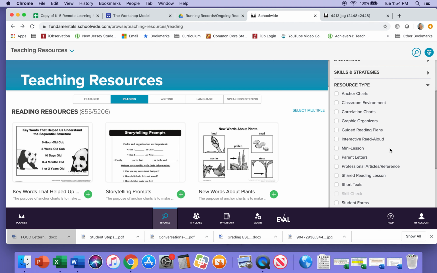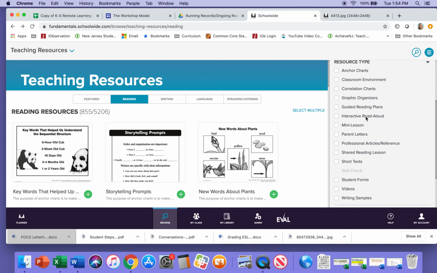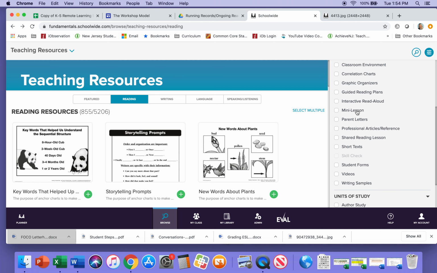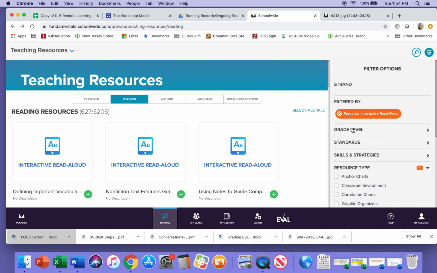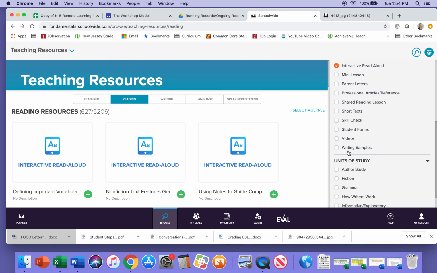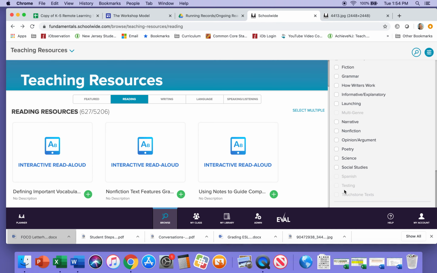If you take a look at the different resources, just before I sorted at anchor charts, but you can sort by mini lessons. You can take a look at graphic organizers that you can push out to your students. There are interactive read aloud lessons. If you wanted to record doing an interactive read aloud, let's say I wanted to focus on poetry.